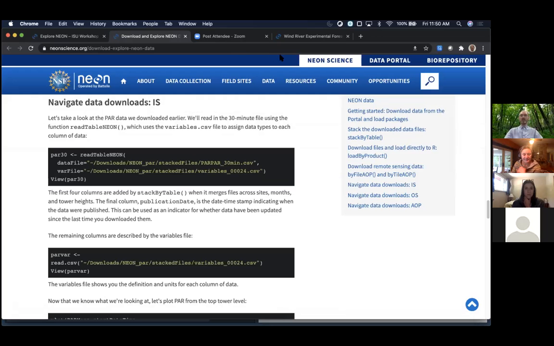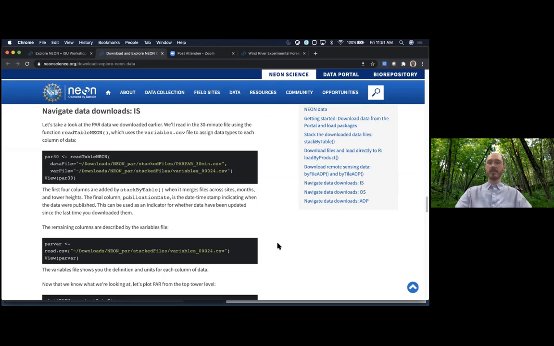So that is my quick overview of the R coding section of things. Let's see if there are any questions that have come in. I don't see anything in the chat window, but let's just open it up to questions at this point before we move on to the next step.